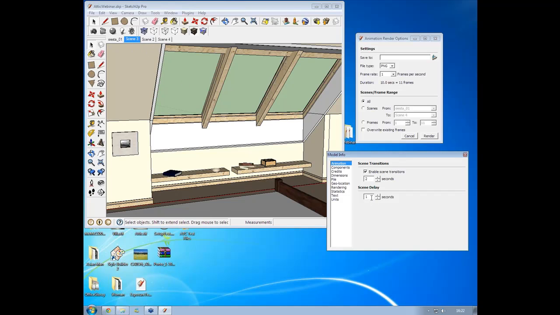So to do that, I need to change the scene delay to 0. And then leave enable scene transitions on, and change it to 1. You can see now that when I click back in here, I've got 4 scenes, and I'm now rendering 4 frames. So basically it will render this frame, then move on to this frame, then this frame, and then this frame.